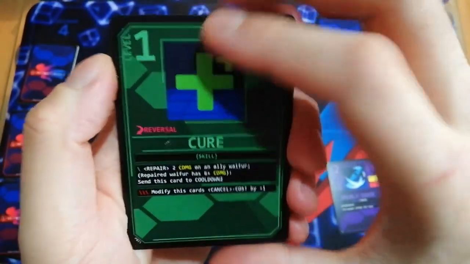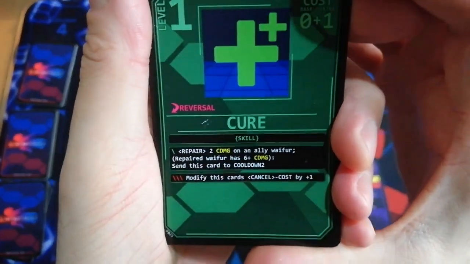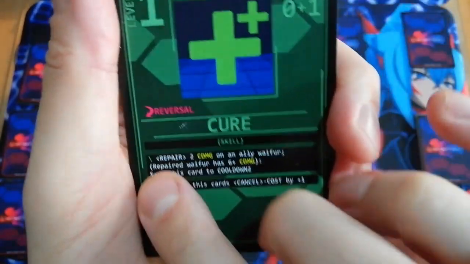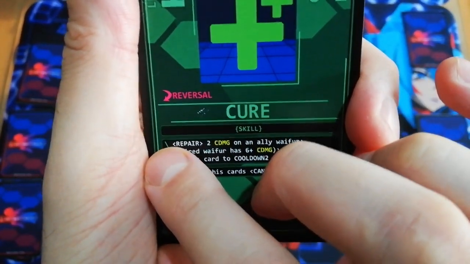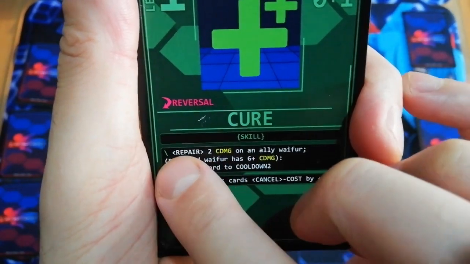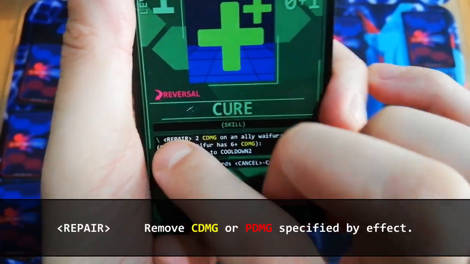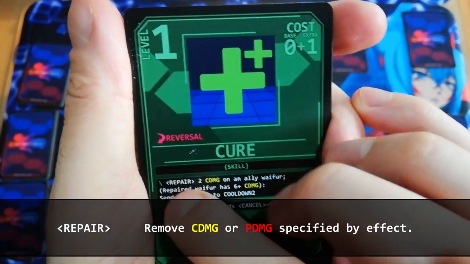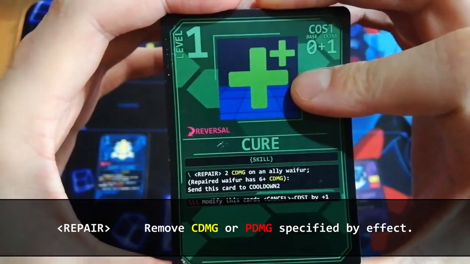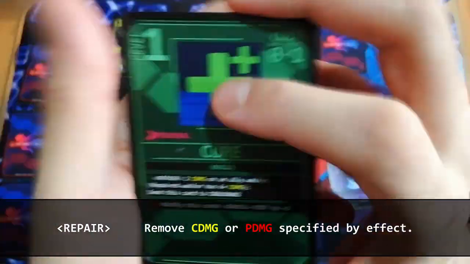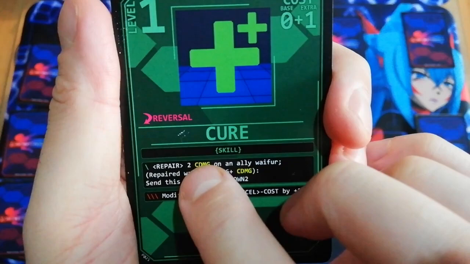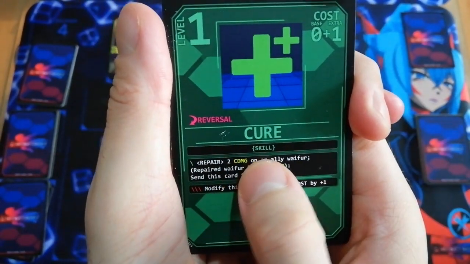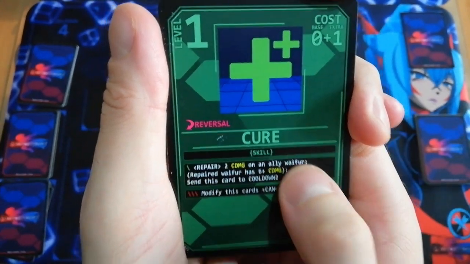Next up we have a cure here. This one is pretty interesting. It's pretty great because it has a condition in the middle of the card text. So first of all, we have once again these arrow brackets right here with repair. This is another of these repetitive card effects that is just shortened into a little tag right here. And repair simply means remove damage from. A command like repair 2 critical damage on an ally Waifur means we remove 2 critical damage on 1 ally Waifur.